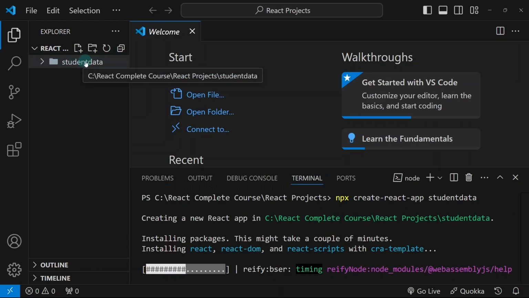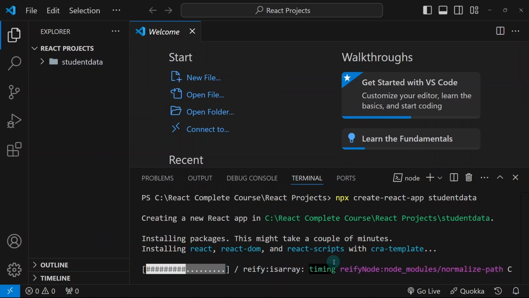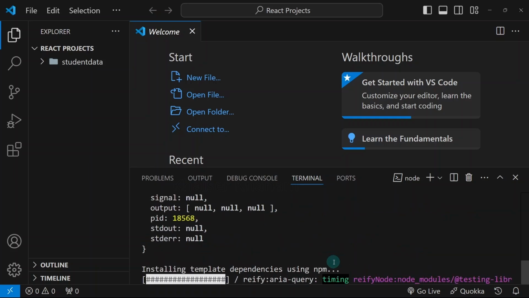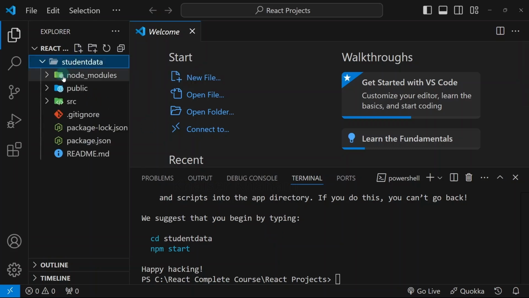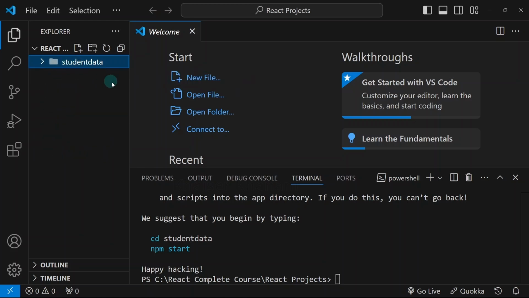Here on the left side, if you see, the student data folder is created. So here our app is getting ready. Now it is going to install all the packages required to run our React app. Successfully, the installation is completed, and inside the student data folder, I have all the folders and files which are required for this project. I will close this.